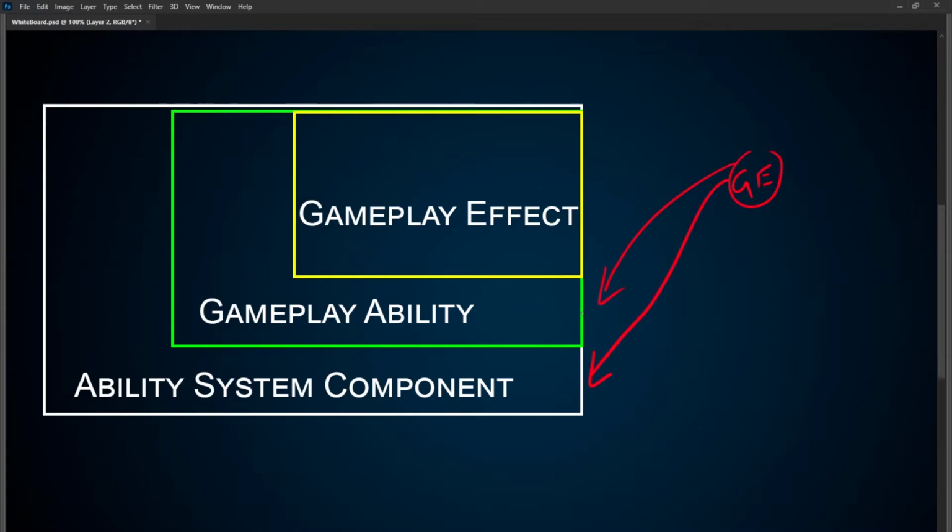Okay, so you do not necessarily need to follow this hierarchy, but just for the understanding sake, understand that the ability system component has some gameplay abilities, and those gameplay abilities can trigger some gameplay effects, which in turn act on some sort of attributes. They could be like health, mana, something like that.